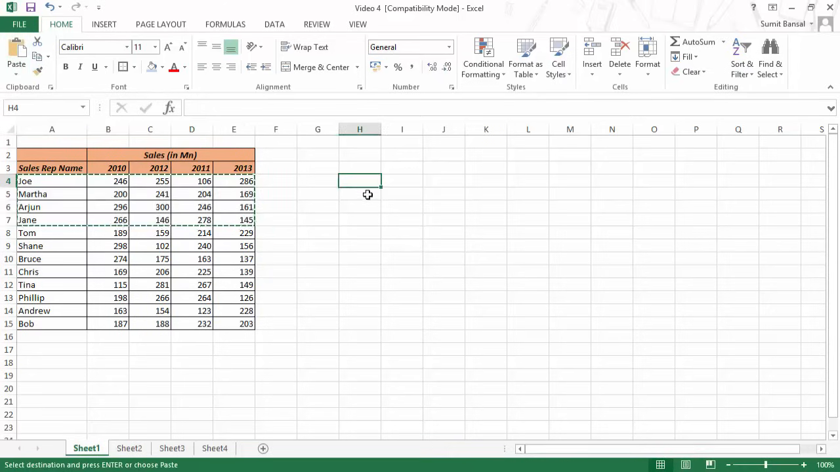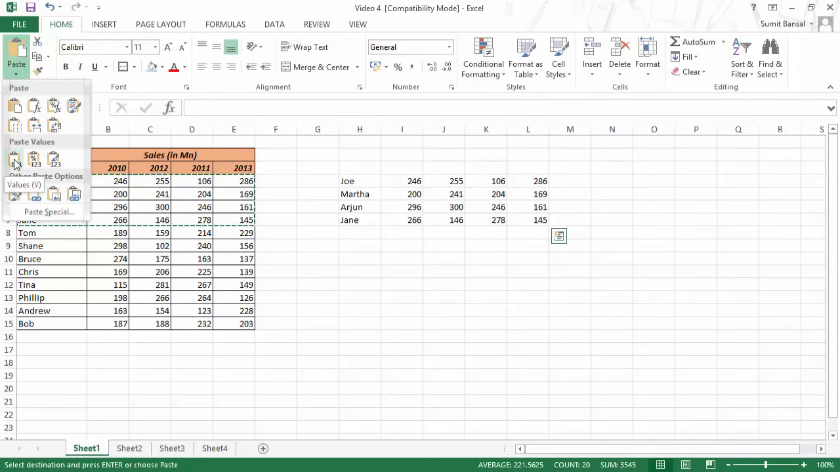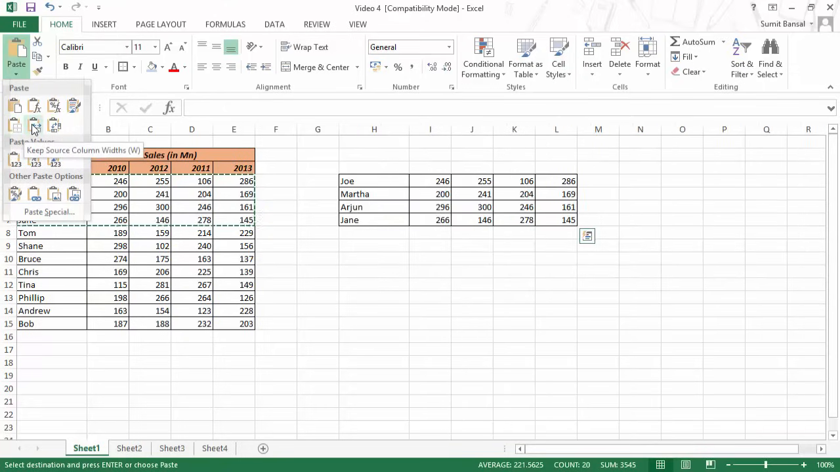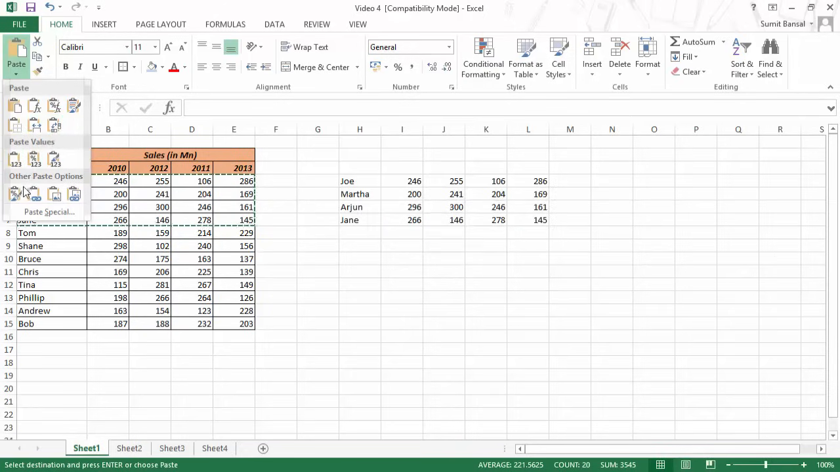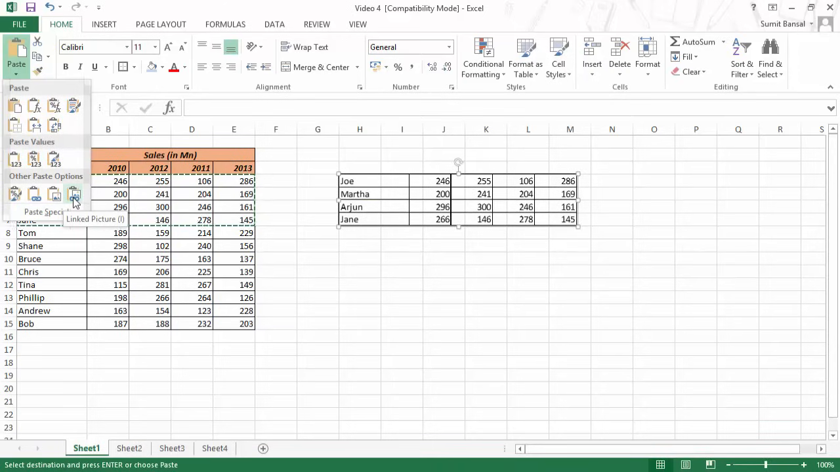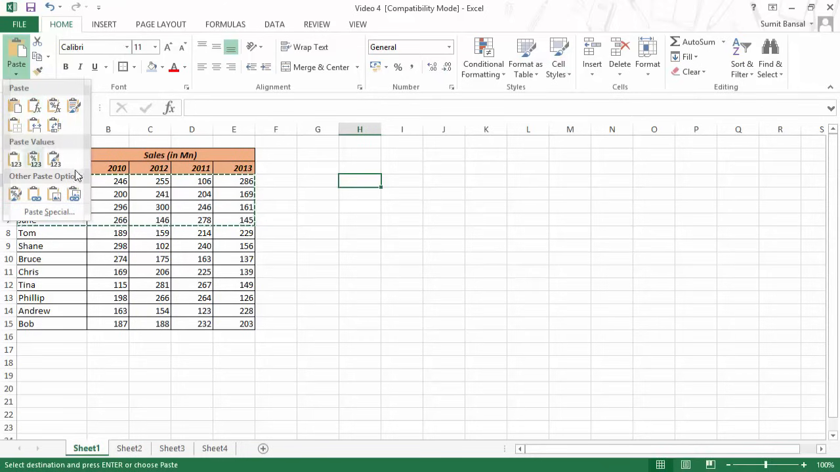I go to the destination cell and I click this, and this gives me a lot of options. Say for example I only want to paste values, then only values are pasted. Maybe I want to paste everything except the borders, so borders are not pasted but everything else is. Maybe I want to adjust the column width, and you can see that the column width has been adjusted. Column H has become a bit wider now. Maybe I want to transpose it, and you can see that this has been transposed. And then maybe I want to only paste this as a picture, so a picture is pasted. So it gives you a lot of flexibility in the way you can access these paste special commands.